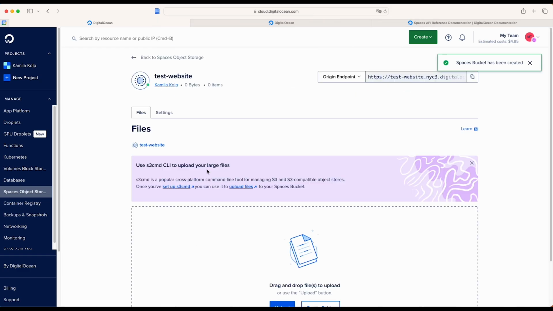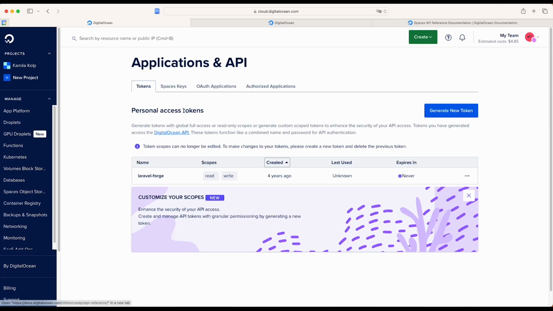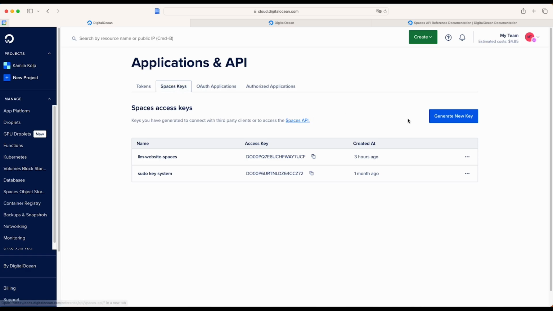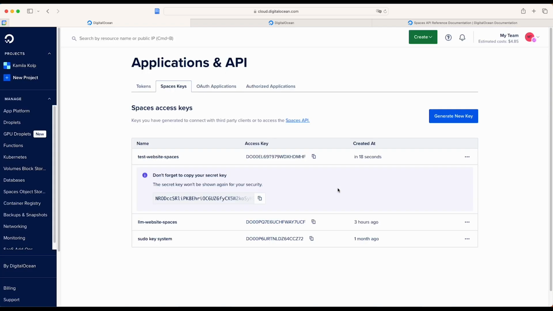We also need to set up API keys. For that, you can go to this API tab in your dashboard, and here in Spaces Keys, you need to generate a new key, and let's call it again Test Website Spaces. And then just create these access keys. You will need both your secret key over here and the access key itself. So to use them, you need to export them into your environment variables.